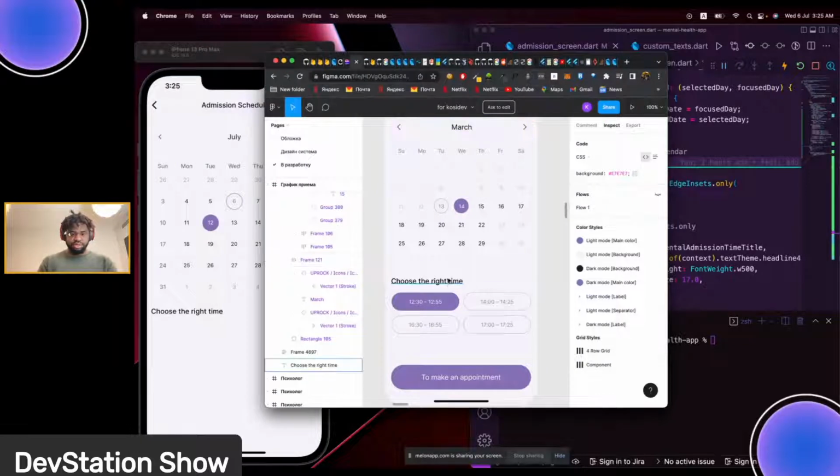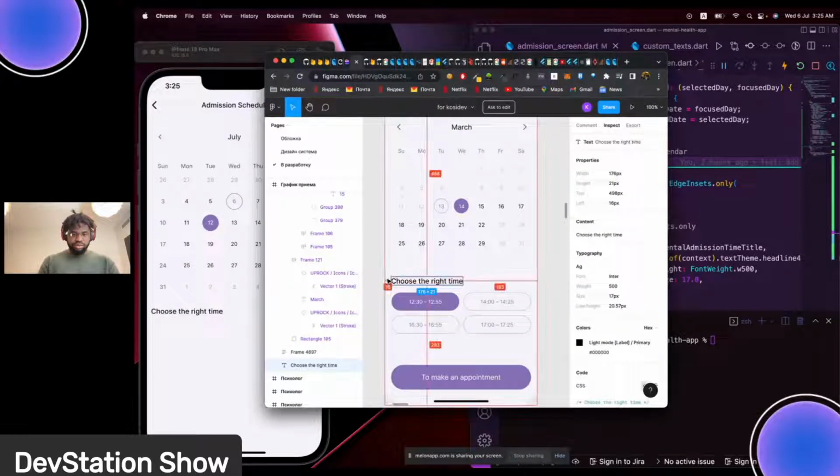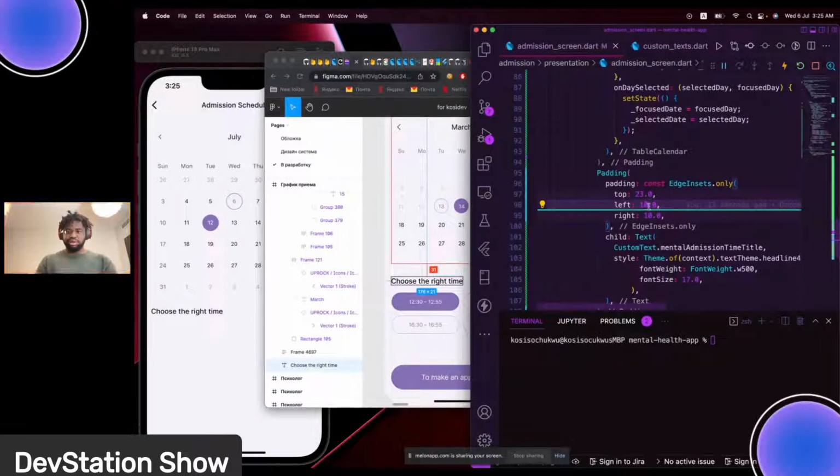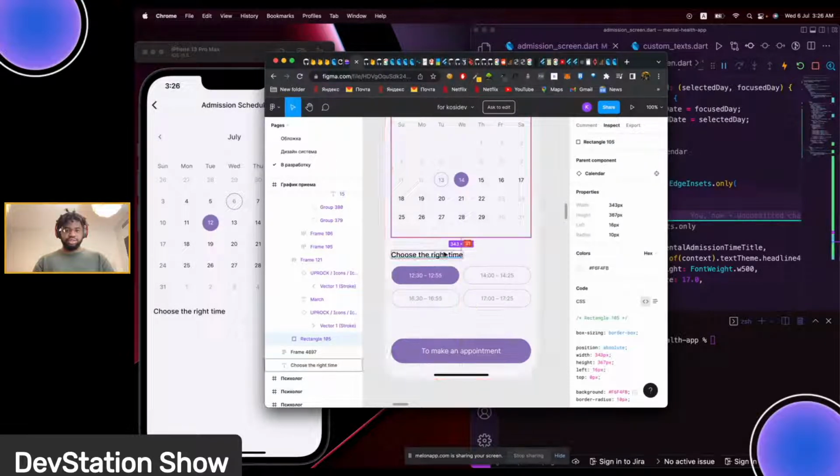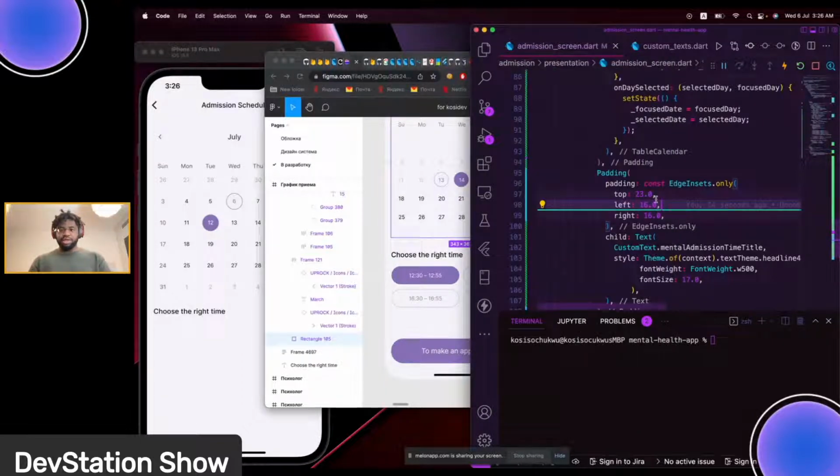Let me see. Okay, that should be 16 on the left and right. So you have 16. Okay, that's it. And the margin between this and this. So let's see, 31. So add a padding top. So increase the padding top to 31.